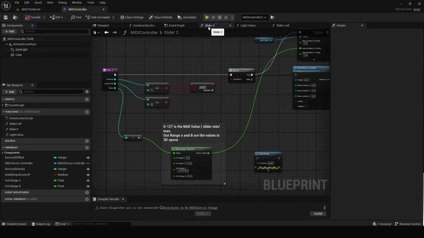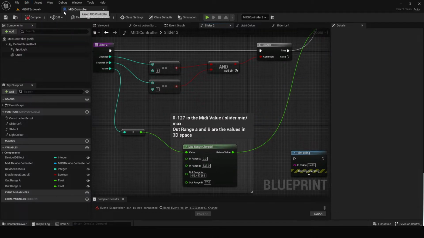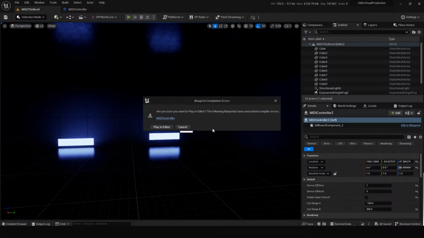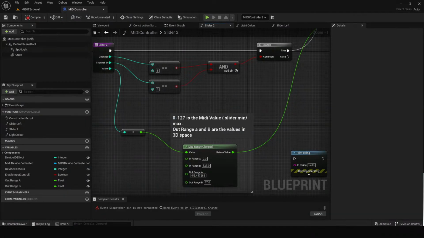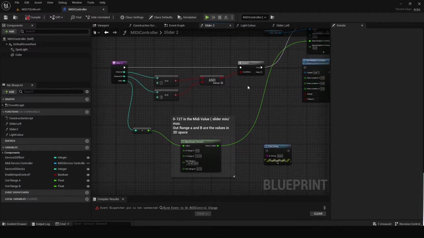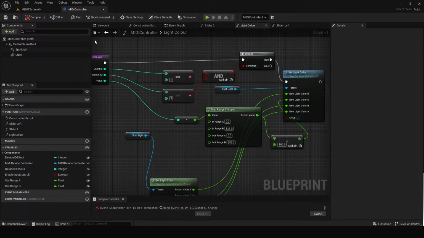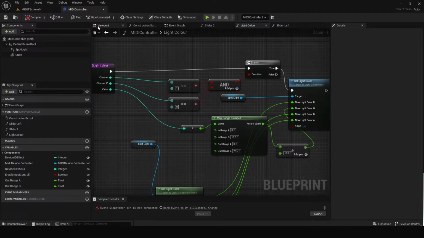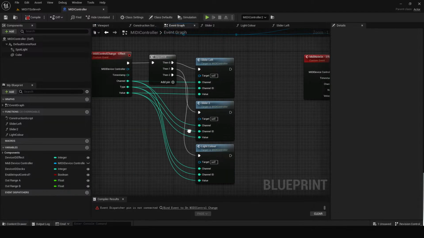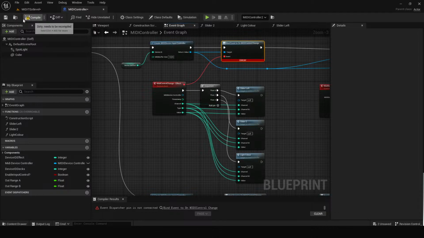So this is the slider that makes the cube go up and down, and it's on channel 8. Let's just run through this again. What's wrong? Failed to compile. Why? I've never had an error message that just says failed to compile and nothing else before. I've got to find it myself. Oh, this is this. Cool.